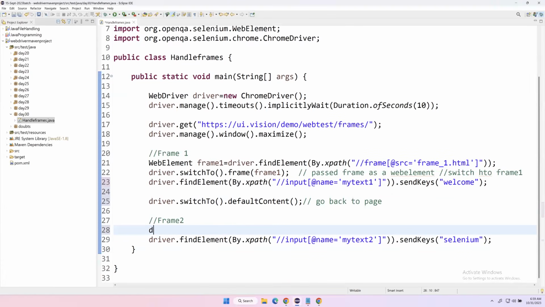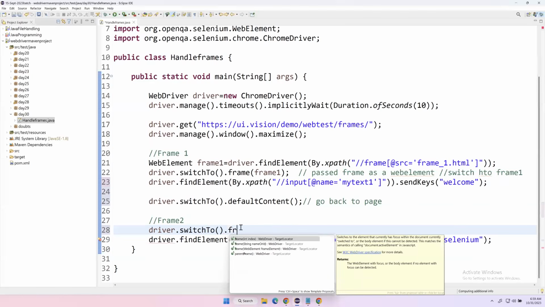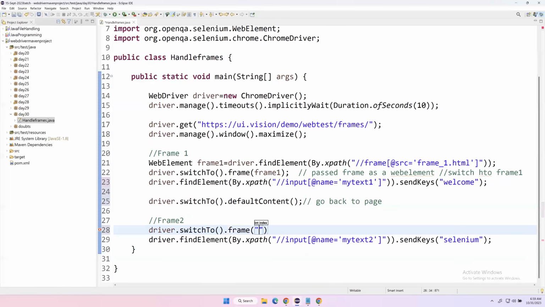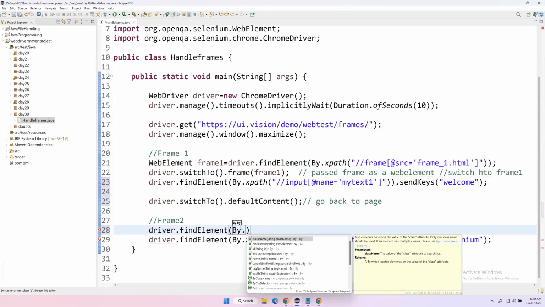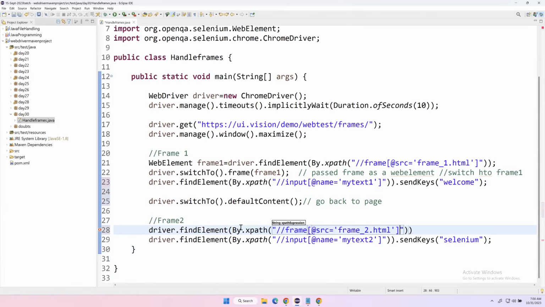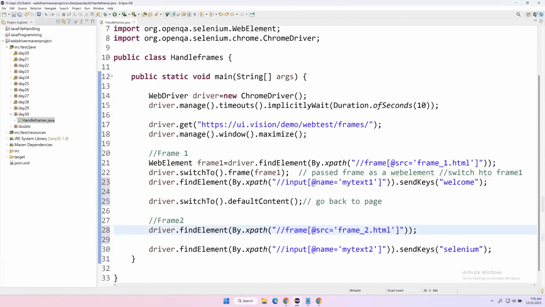So now we need to switch to the second frame: driver.switch_to.frame, and pass this frame element. This is a web element actually; we cannot directly specify that. So we need to first capture the frame as a web element: driver.find_element(By.XPATH) and this is the frame 2 element. The type of this is WebElement. So we have captured the frame as a web element.